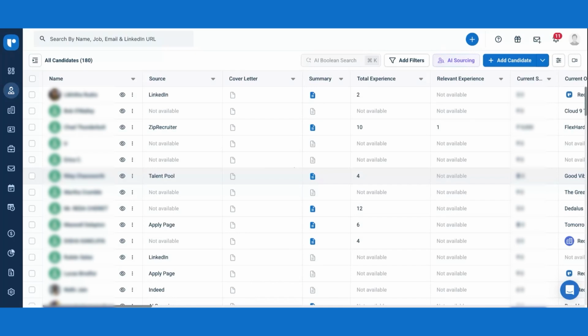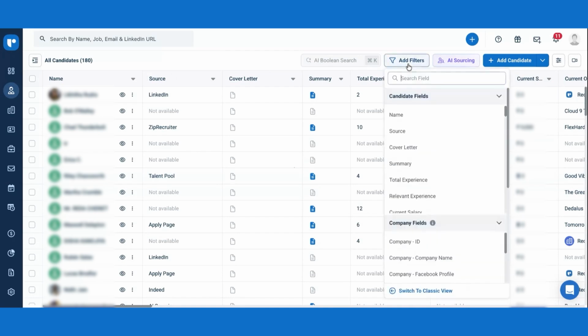Hi there. Let's walk through how you can select multiple hot lists simultaneously and send bulk emails to candidates from different hot lists. To begin, head to the Add Filters option. Once there, click on Search Hot List in the search bar.